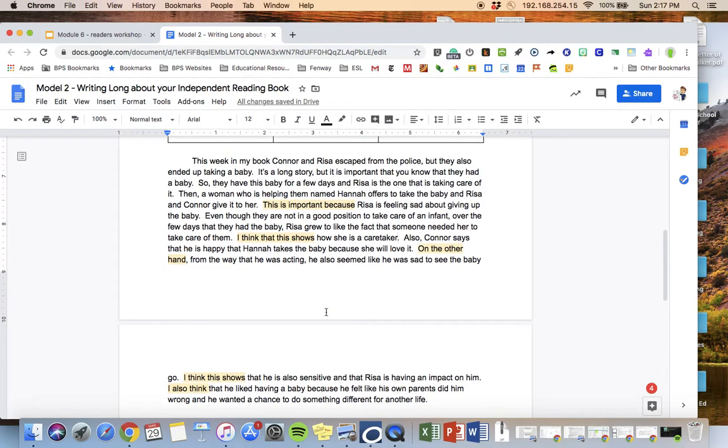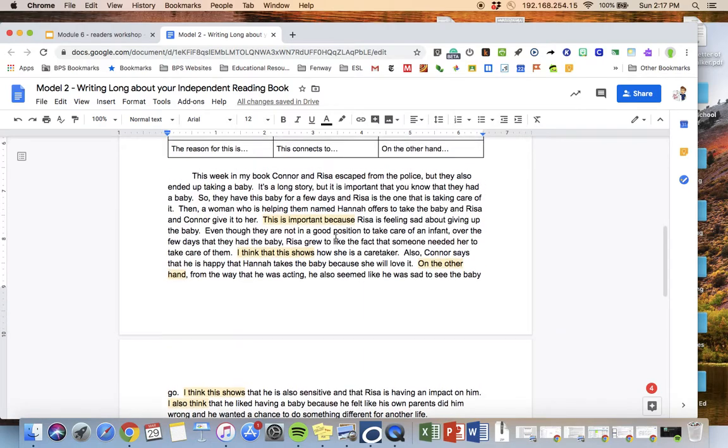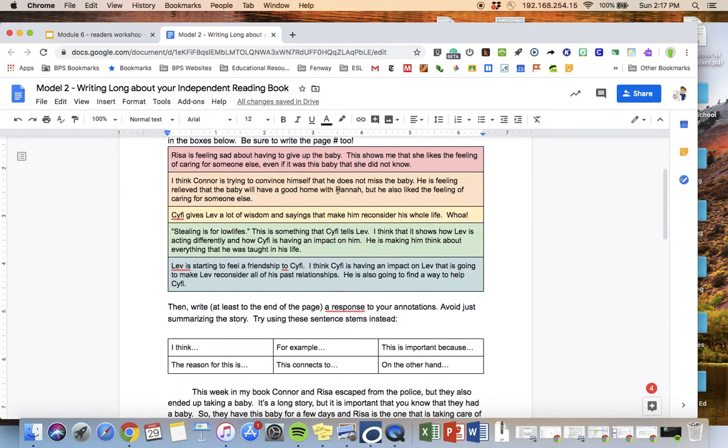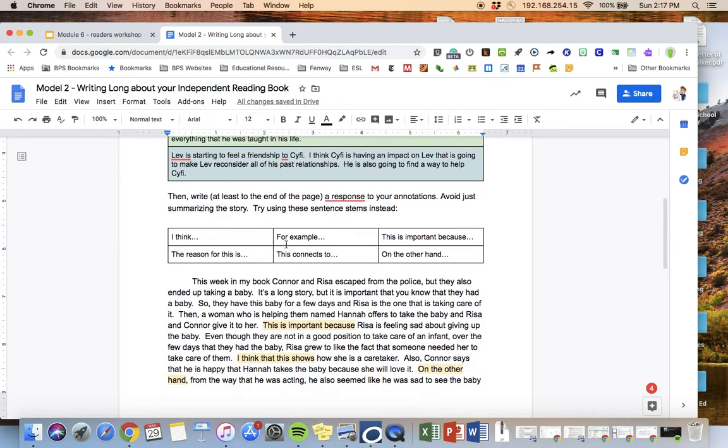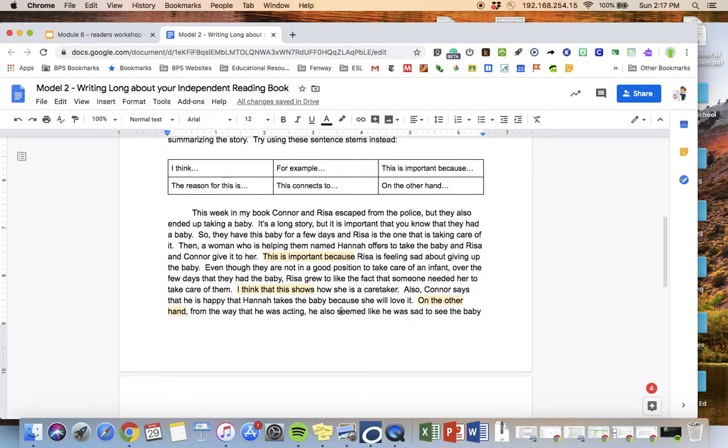Now, I hope that you see in my example that I did a little summary of the story, but that was just so that the things that I was going to talk about made sense. And what I did was I pretty much just took what I was thinking as I was reading and put it into my paragraph down here.